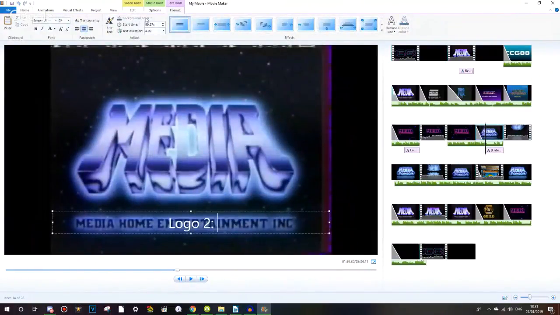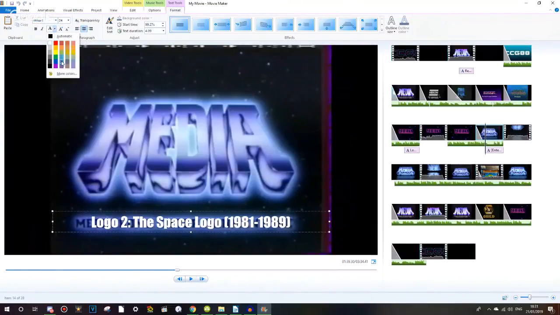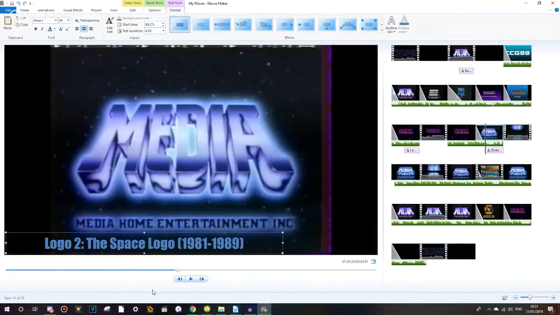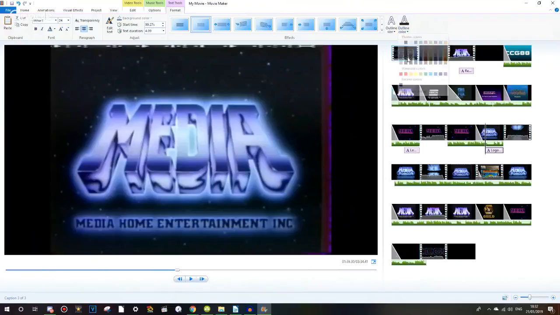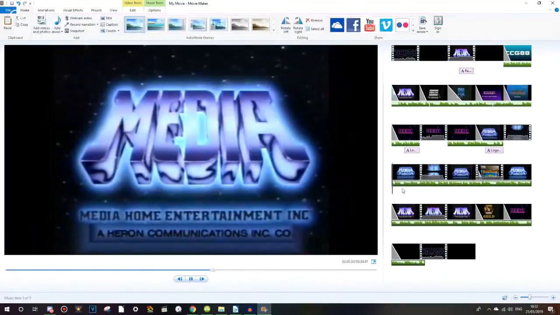Logo 2, the space logo. I don't even know why they decided to put that as a name. 1981 to 1989, I say. Go back to Impact. That'll do for that. Add a dark background to it, not too dark, though, so it's not pointless. Space logo. There you go, that'll do. 1981 to 1989. Add this on.